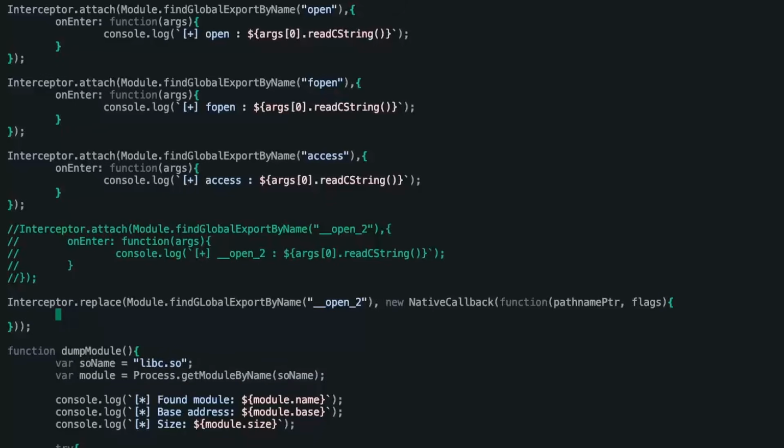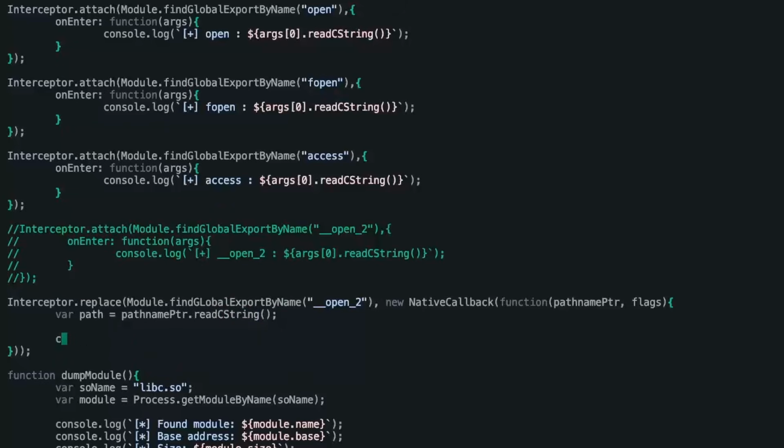Okay, all right. So inside this, I think it's pretty straightforward. Now, what we can do is, first of all, we can read the existing value of the open2 function, which is into this path name pointer. As we already know that the first argument of open2 function is of type character pointer, which is nothing but a string. So we can read it as C string. Okay, and then we can put a log just to be sure that we have captured the correct argument.